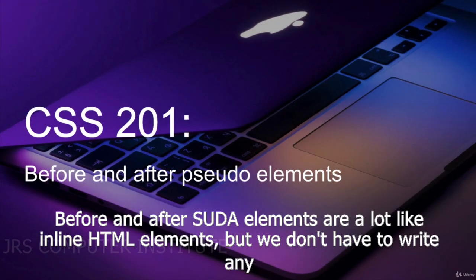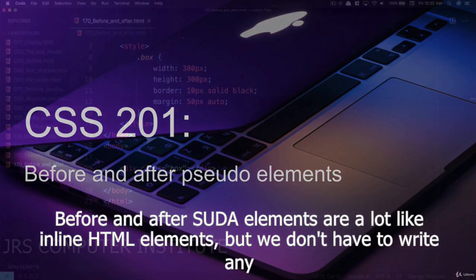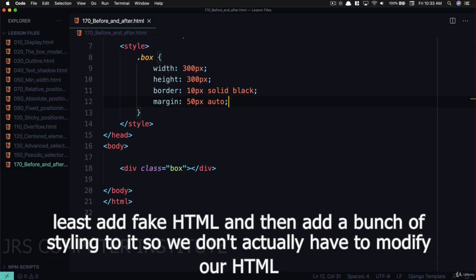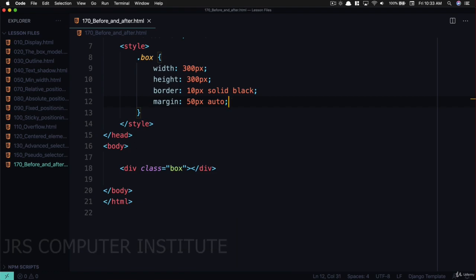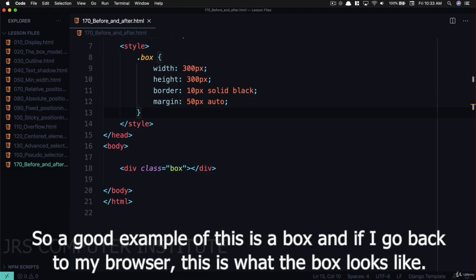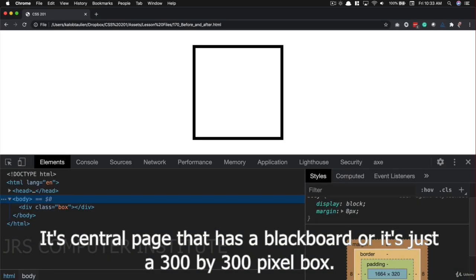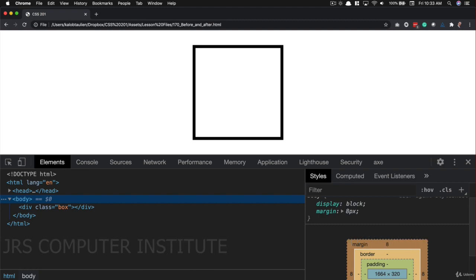Before and after pseudo elements are a lot like inline HTML elements, but we don't have to write any HTML for these. So we can target certain things on our page, and we can basically add more HTML, or at least add fake HTML, and then add a bunch of styling to it, so we don't actually have to modify our HTML at all. So a good example of this is a box, and if I go back to my browser, this is what the box looks like. It's center of the page, it has a black border, it's just a 300 by 300 pixel box.